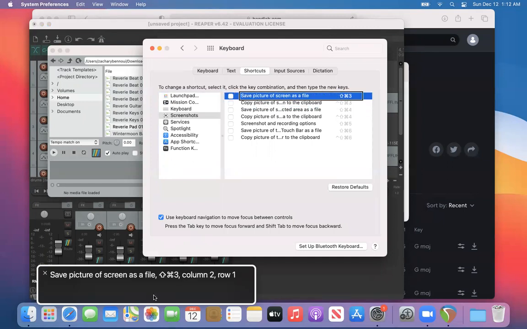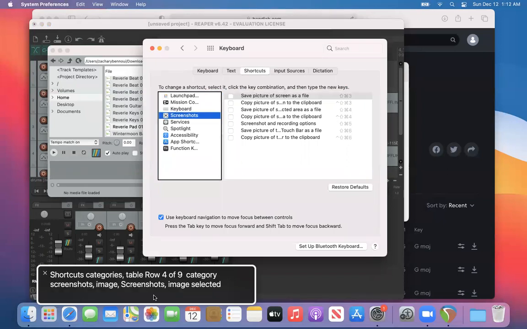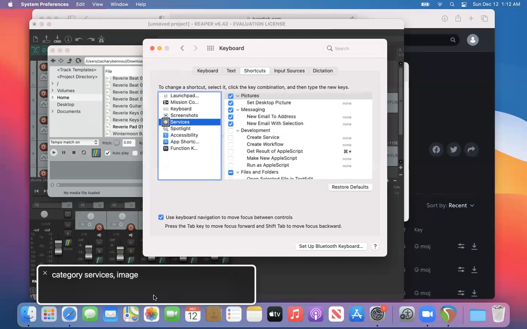Uncheck. Save picture of screen as a file, Shift Command 3. Uncheck the checkbox. So you just uncheck these boxes in the column. You just go down that list and uncheck everything you find in the Services category.